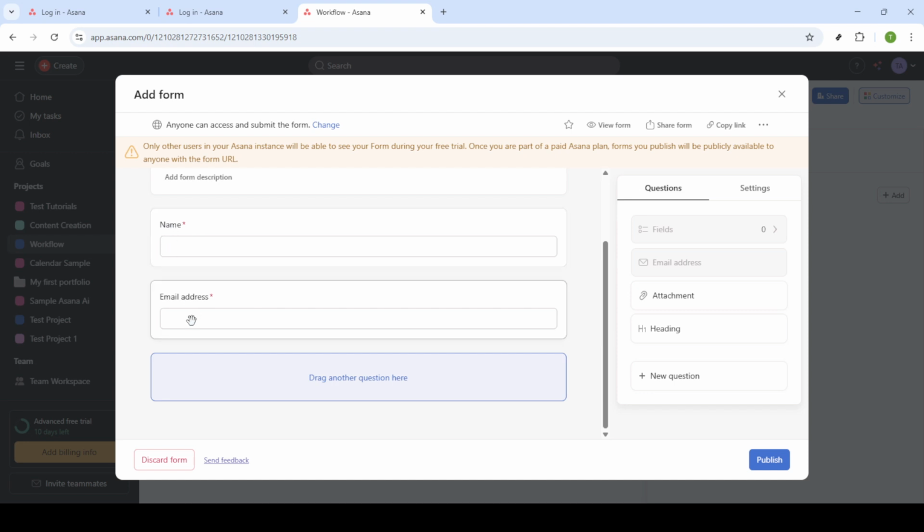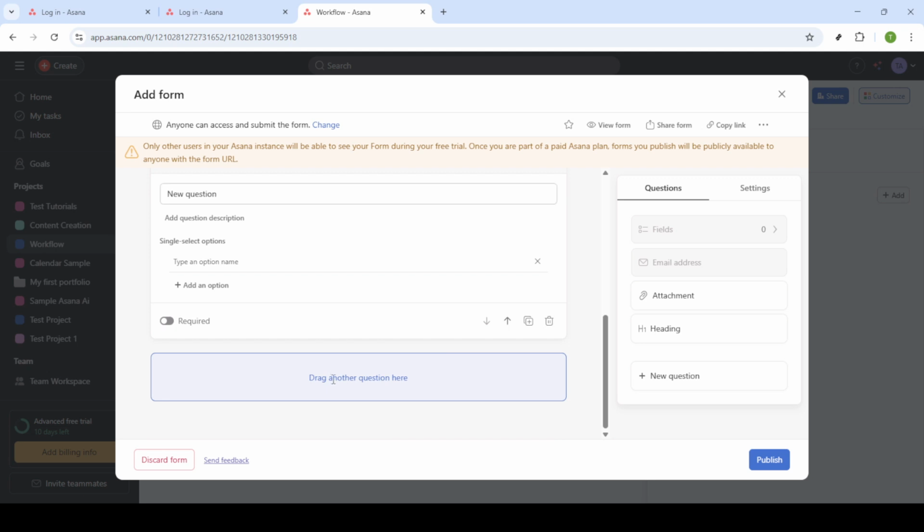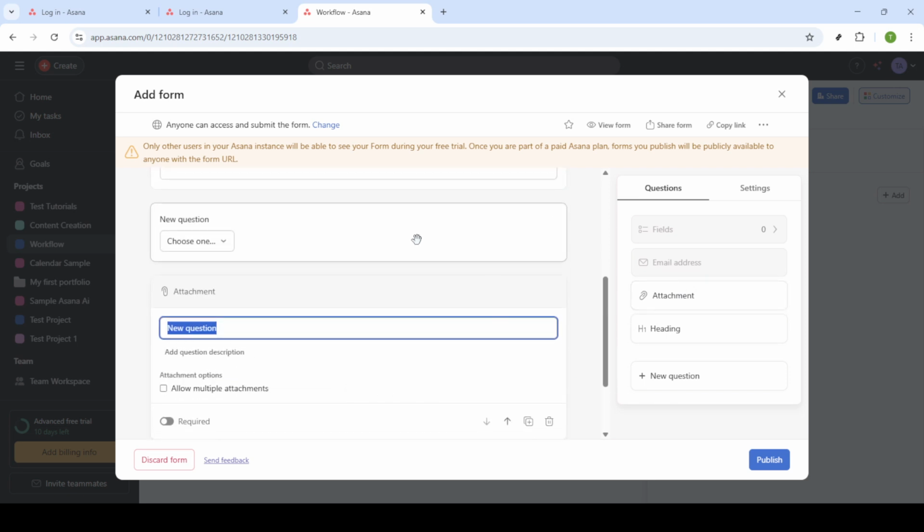Here, you're free to gather any required information by incorporating a variety of question types. You can easily drag and drop new questions to structure your form as needed. Asana offers flexibility in question types, so select the ones that best suit your needs, be it multiple choice, text entries, or more. This feature is crucial as it helps keep your incoming information well organized and relevant.